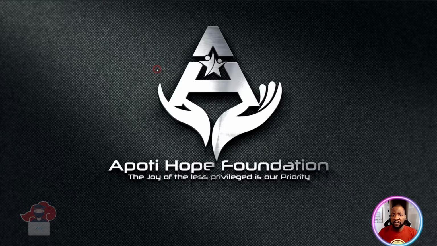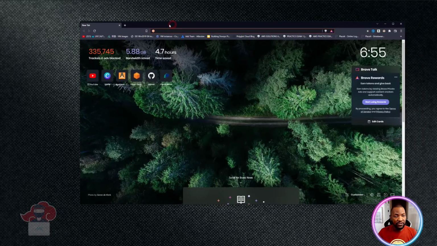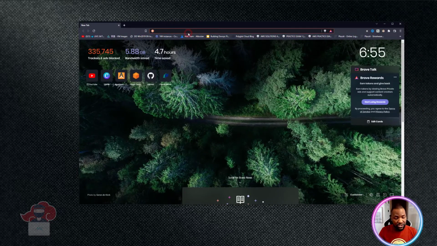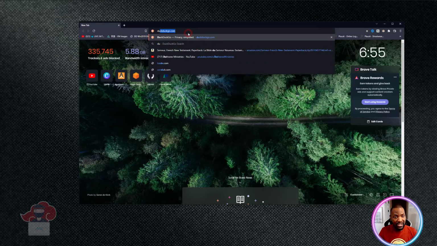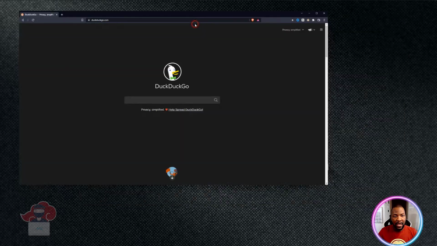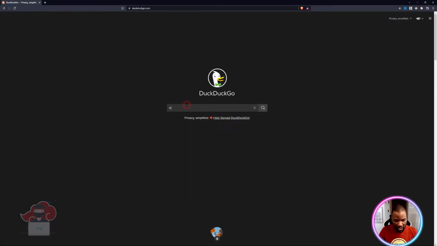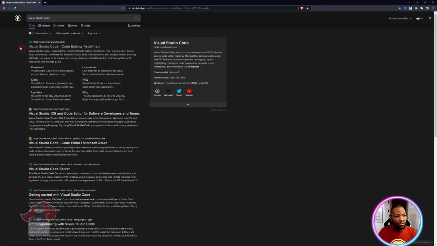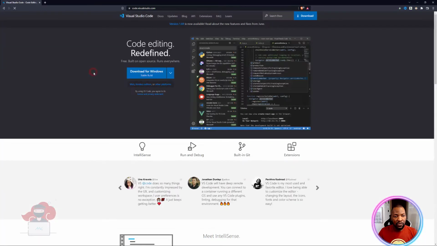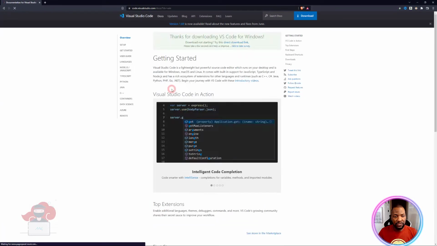So to install Visual Studio Code on our Windows 10 computer, the first thing we need to do, of course, is to open our browser. I use the Brave browser. For search engine, I use DuckDuckGo, so I'll access DuckDuckGo and type here Visual Studio Code. There it is. Of course, you can see the first option is there, Visual Studio Code. I'll click on it, and I'll click on the download for Windows.